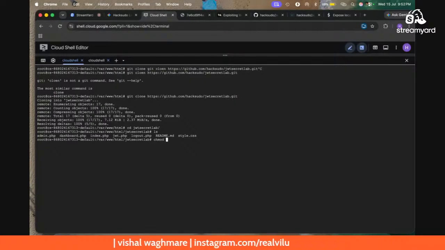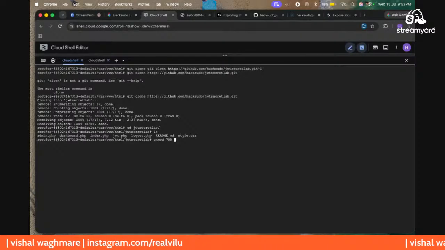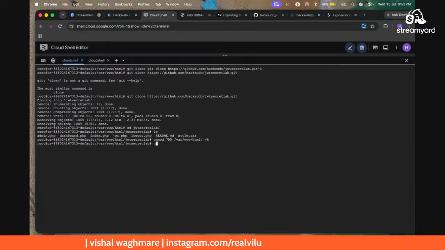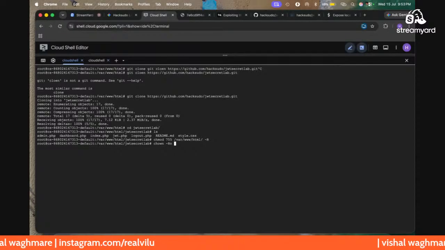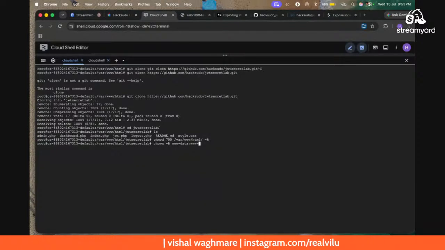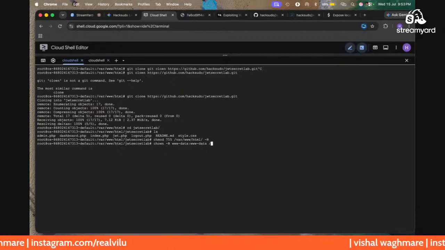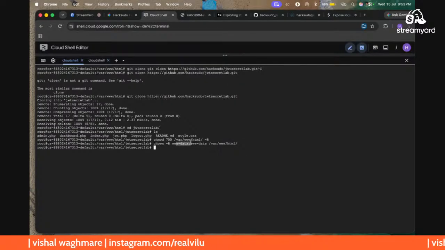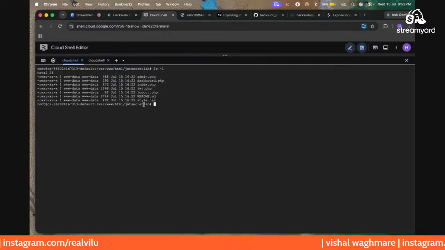chmod 755 -R on /var/www/html, okay, and chown -R www-data:www-data. I'm giving permission and ownership for that particular folder. Which folder? /var/www/html. The -R is for all subfiles and folders, giving that permission. Okay, now let me check ls -l. Yep, all files have the same permission and ownership.